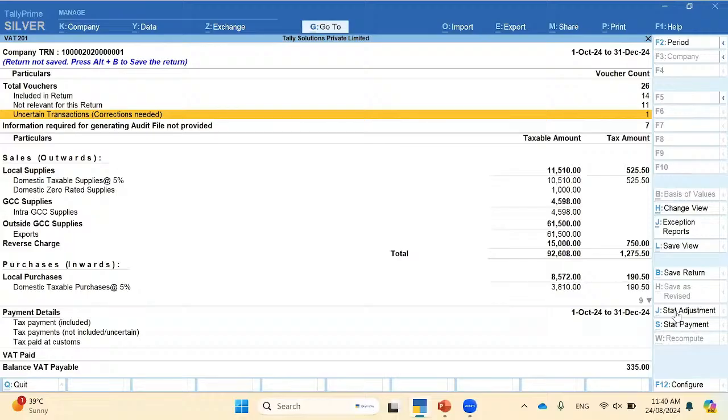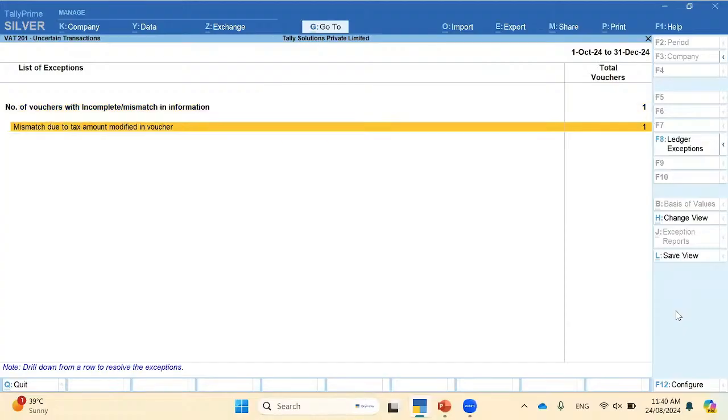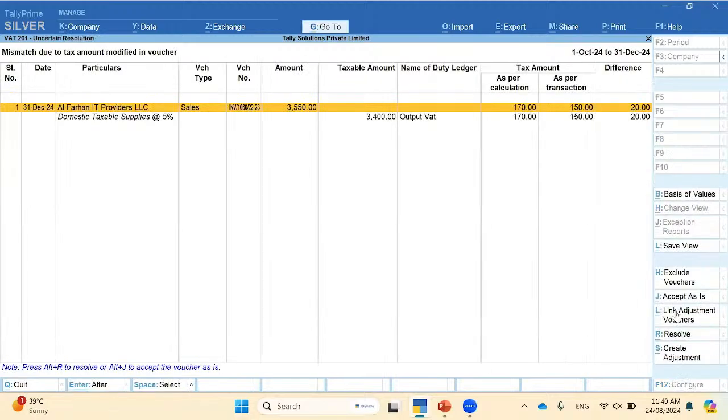This particular bucket contains all those transactions where there is potential tax errors, or potential tax information missing, right? Once you press enter on it, Tally will give you clear information as to what the error in this transaction is. As you can clearly see here, it is "mismatch due to tax amount modified." So there is a mismatch in terms of VAT amount. Here I can see we were supposed to charge 170 dirhams VAT as per the 5% calculation. 5% of 3,400 is 170. But instead of 170, we charged 150, which is wrong.